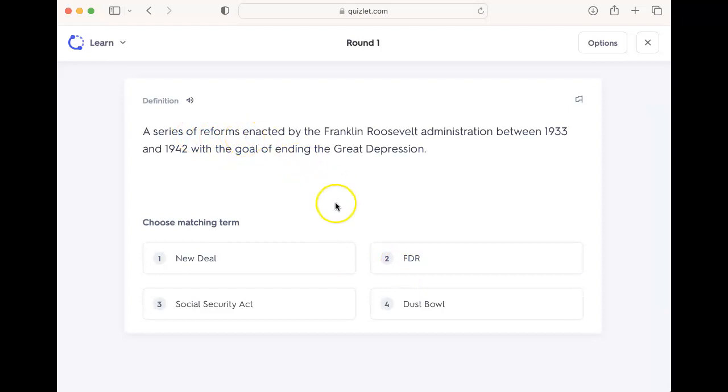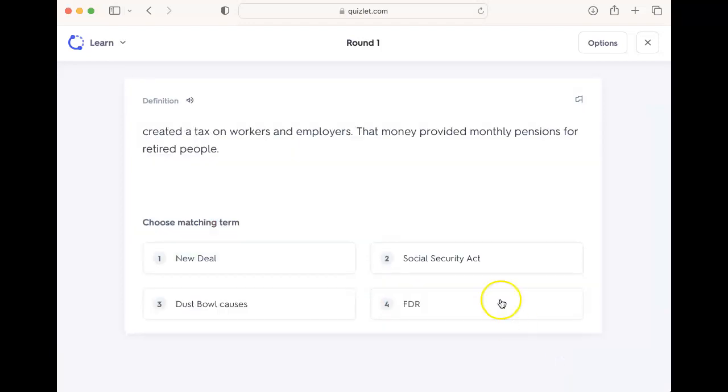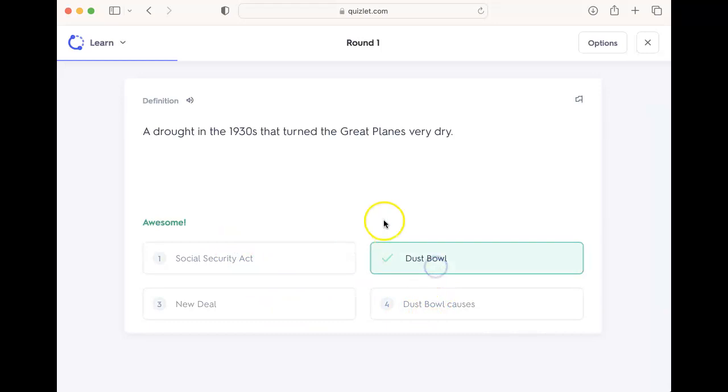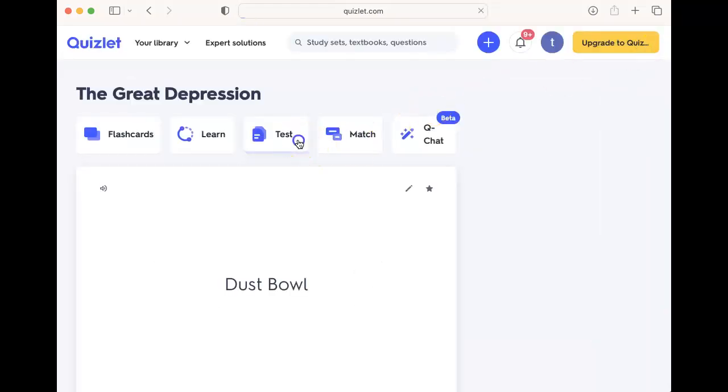So Social Security Act was wrong. So then you'll push continue. There are help options, and there is the definition spoken to you. It's created on a tax for workers and employees, Social Security Act. Okay, droughts in the 1930s, this would be the Dust Bowl. Okay. Click exit, and then you can push test.